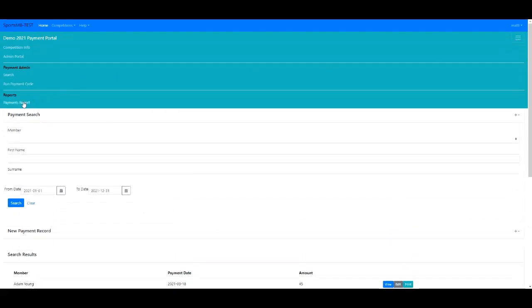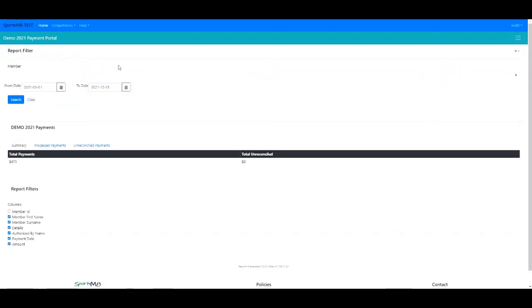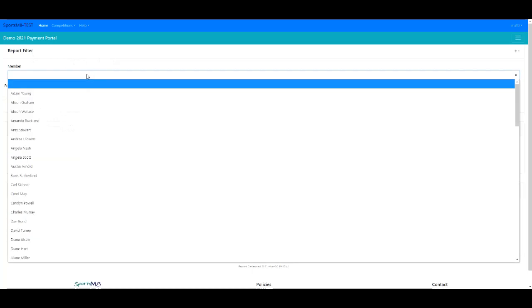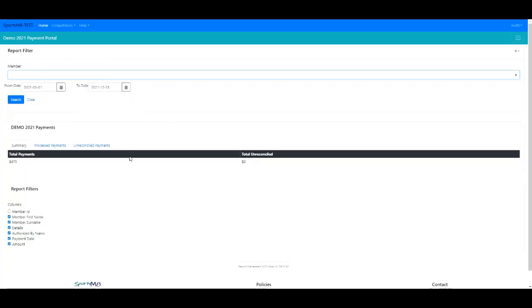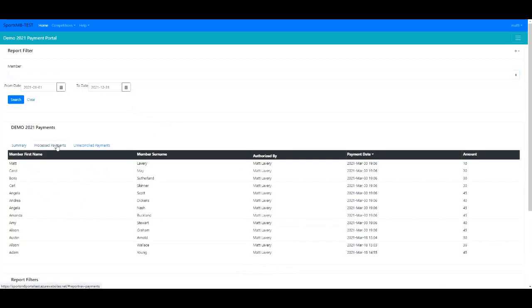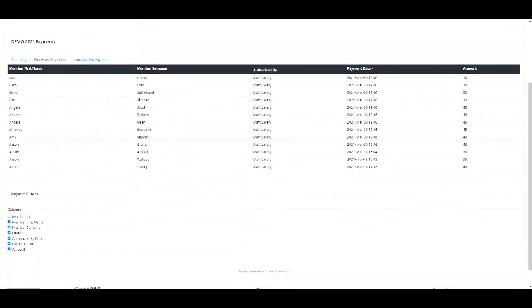Another feature in the payment portal is the payments report. This is unchanged. This was existing on the platform, but it's just been brought into line on this centralized portal. And from here, we can again use a filter to search for individuals or specific dates, and we'll also get the summary info. We can look at what payments have been processed. So this is essentially the totals for the individuals.